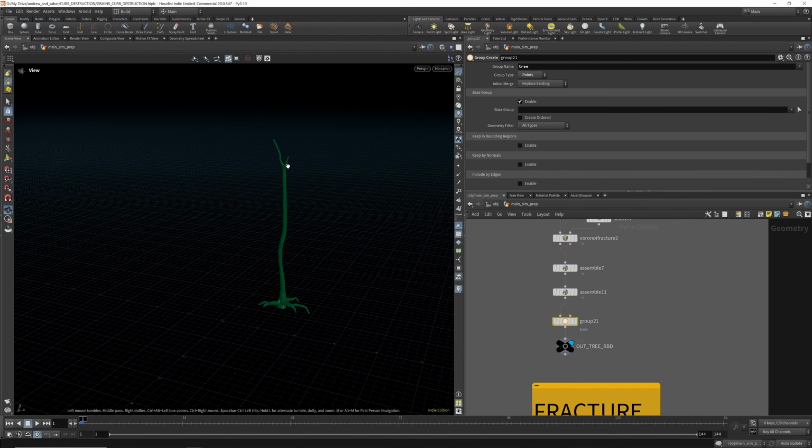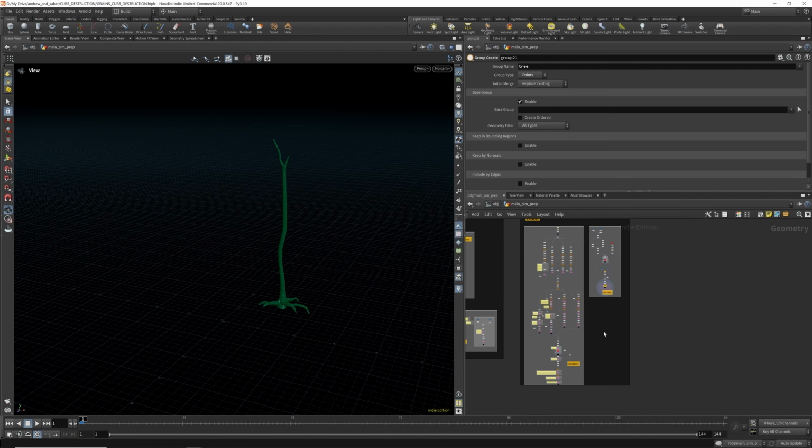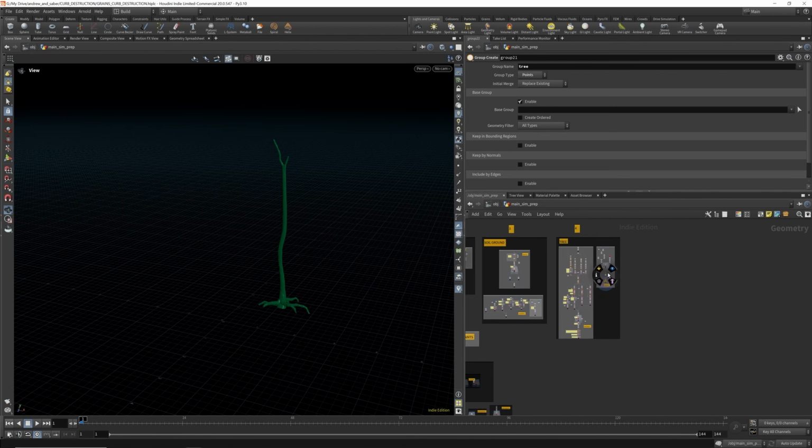So we're going to sim just the trunk with our RBD system, and then we're going to copy our wireframe tree onto this tree trunk, and from there we're going to run that wire simulation. So that is our tree covered. I think that's everything.